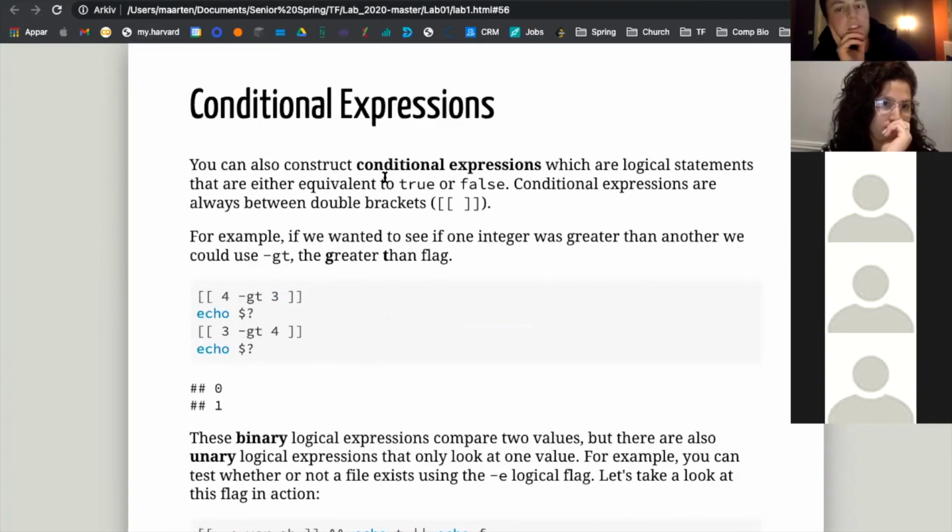You can also construct conditional expressions, which are logical statements that are either equivalent to true or false. Conditional expressions are always between double brackets. So here we can use the greater than flag. So here you're saying if this statement is true, we're just supplying this. This will give us true or false. Remember, true or false have some exit status, right? 4 is not greater than 3. 4 is greater than 3.